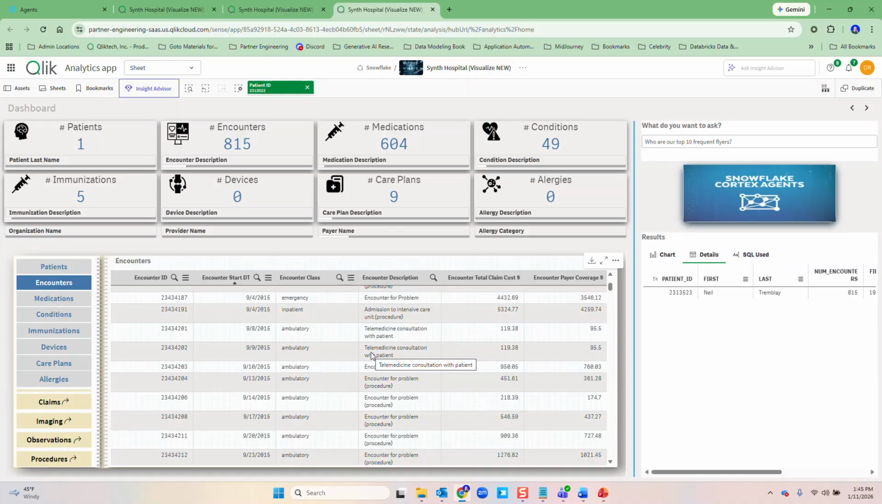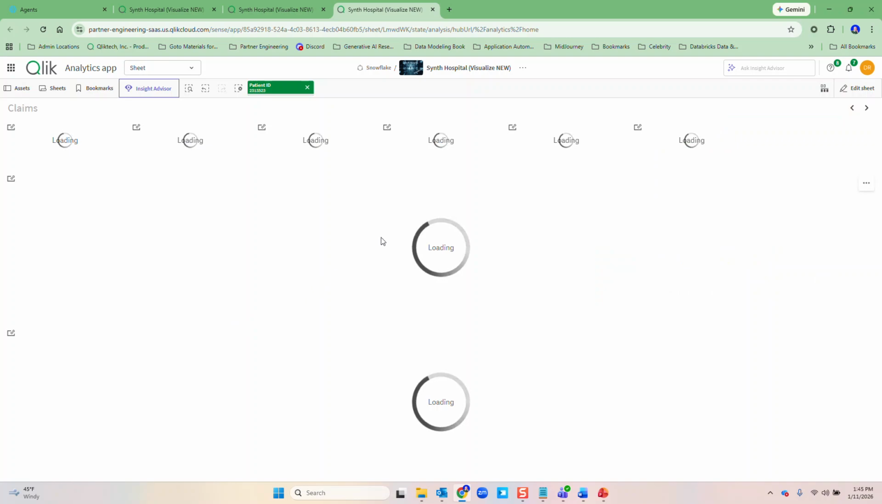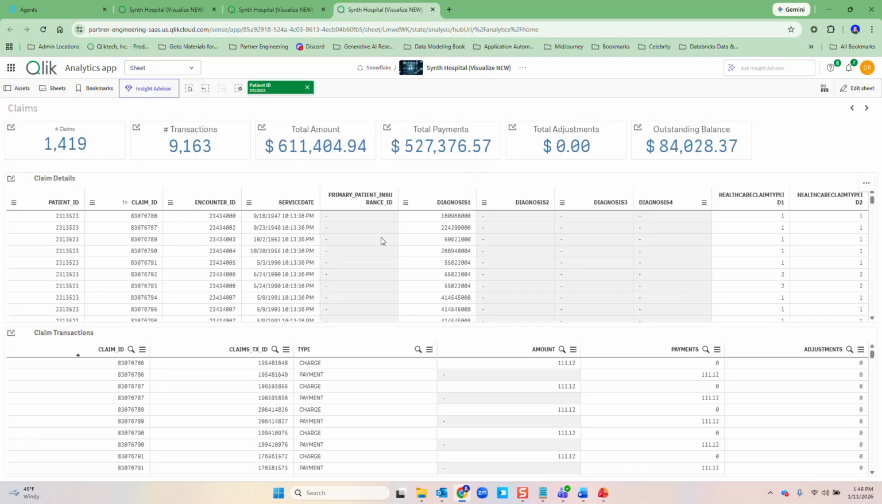Now, if I wanted to see other information for Neil, like claims, I would be able to simply click on this, and I'm going to go get that claims data live. So I'm going to click on this. You'll see this thing loading because it is actually going live to our on-demand application generation to bring that back. Neil has 1,419 claims with 9,000 transactions for a total of $611,000.